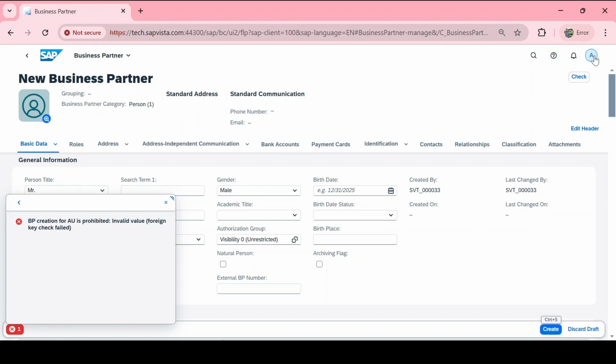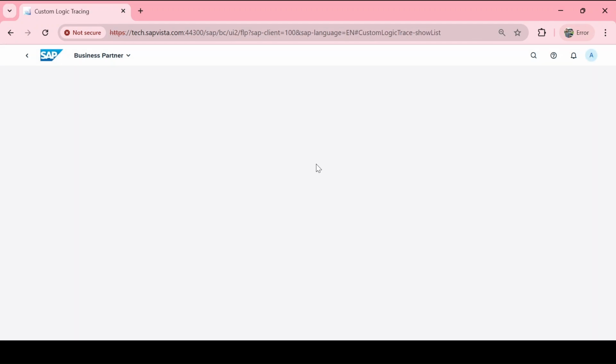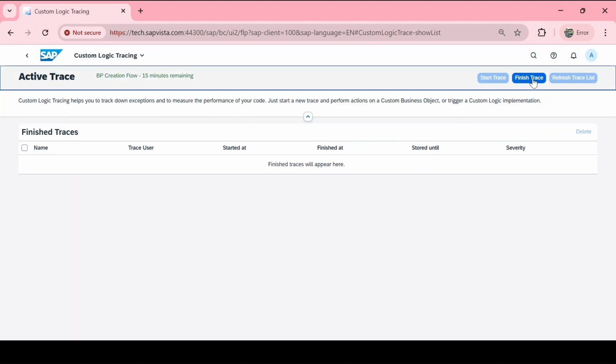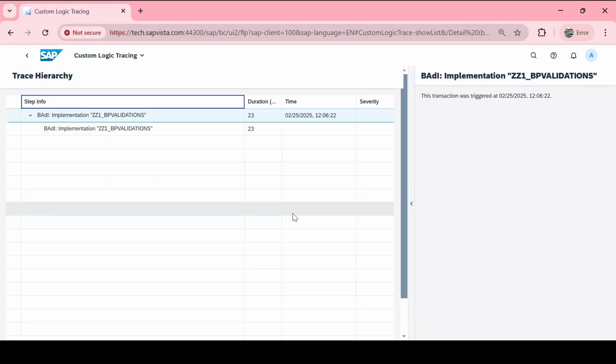Let's go back to our trace. We are going back to the custom logic tracing app. We would say finish the trace. We can see a new line item has appeared in the finished traces. Now let's go into the details of this trace.